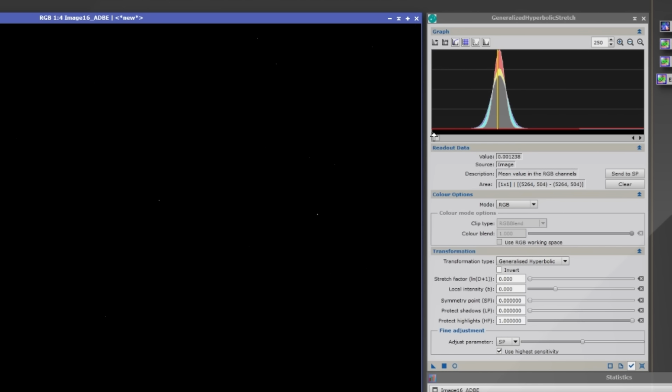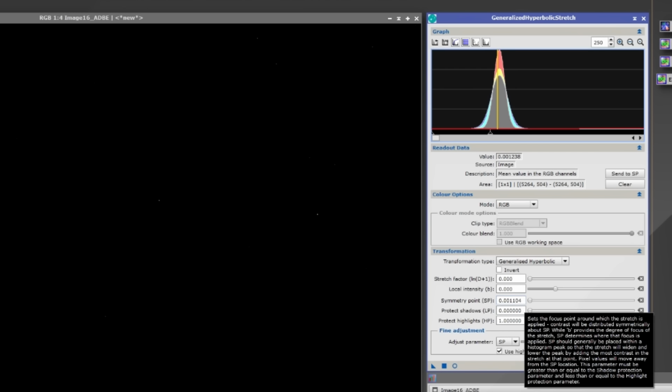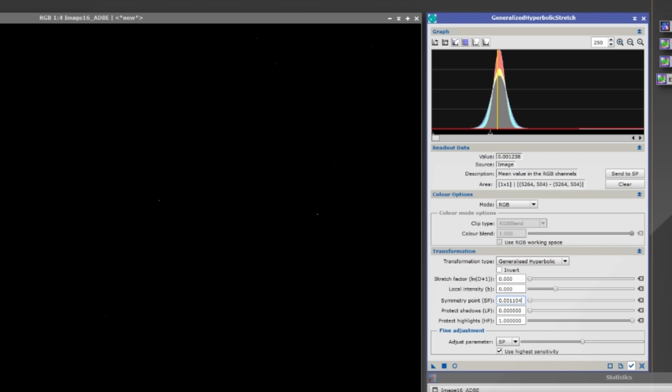If I go back over to the histogram curve, grab the caret and move it. Now, take a look at symmetry point at the bottom half of GHS. Watch these little numbers over by my cursor. As I move the symmetry point caret, those numbers change. What we want is 0.0011. And here we have 0.001104. We can go ahead and click and then backspace that 4 out. And our symmetry point is now set.